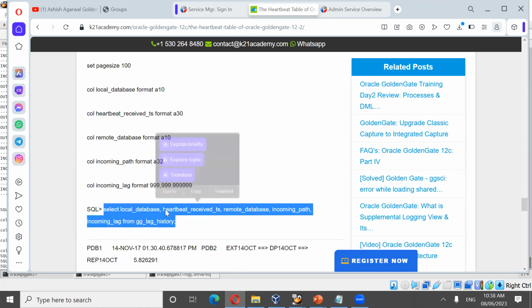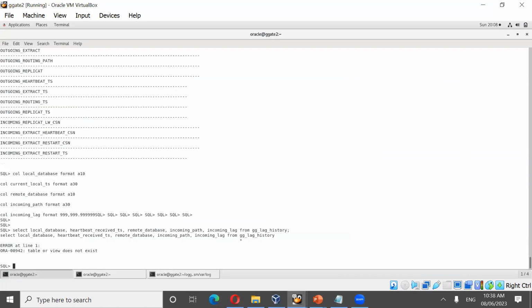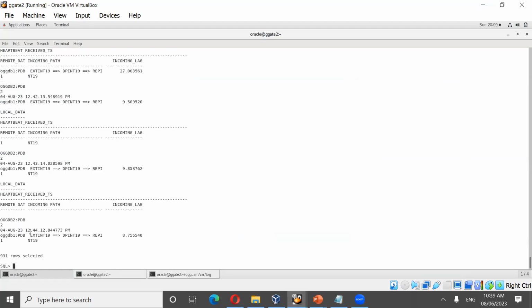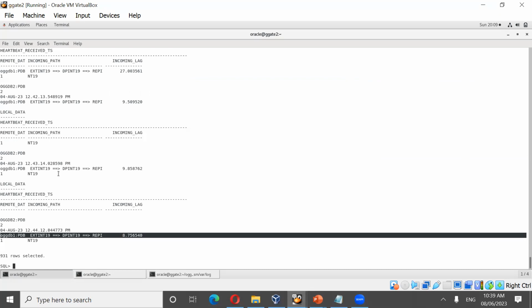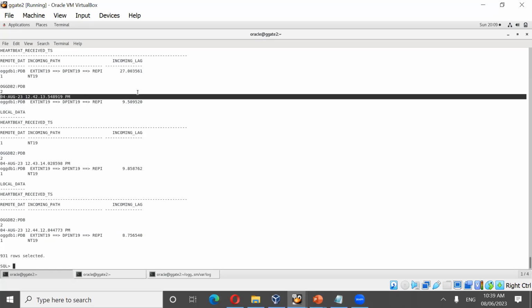We'll query the view GG lag history now. Copy. We need to do CHS source GG2 dot GG_lag_history. See, so it shows you the lag every minute. So at this particular time, the lag was 8 seconds. At this particular time, 12:43, the lag was 9 seconds. At this particular time, the lag was 9 seconds.